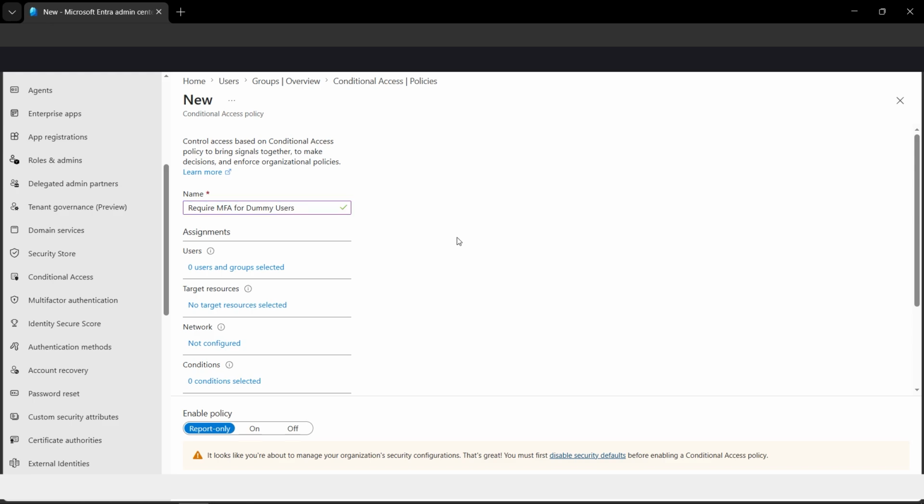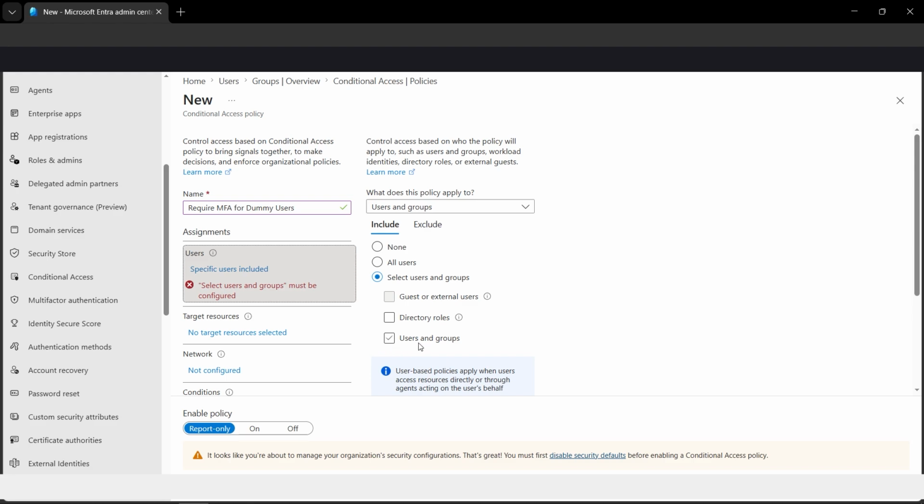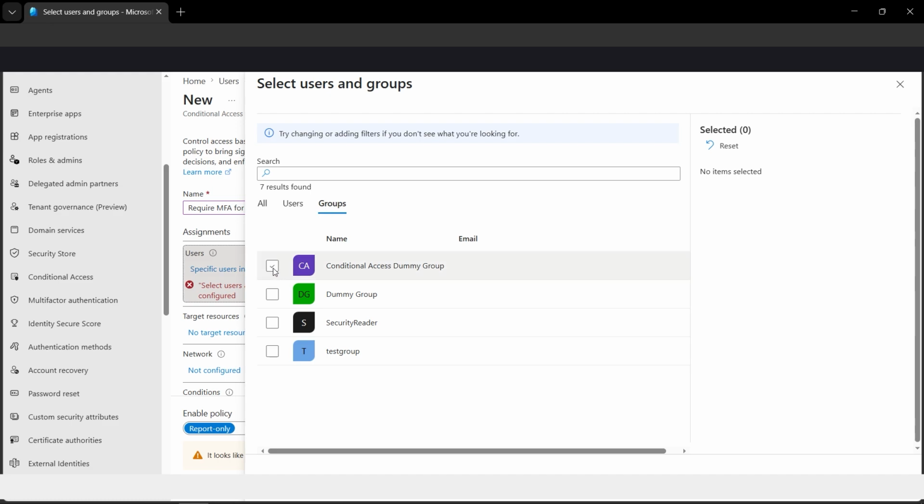Now let's add the user. I'll click on here, the blue hyperlink. I'll click now selected users. If you want to enforce for all the users, you need to click on this radio button, all users. But let's say I want to select some particular user or group. The group, remember, we created a few moments back, the conditional access dummy group. Let's click on it. I'll click on users and tick mark users and groups. And in the groups, if I tick mark this, see, conditional access dummy group.